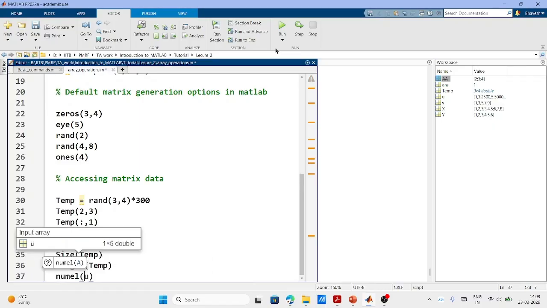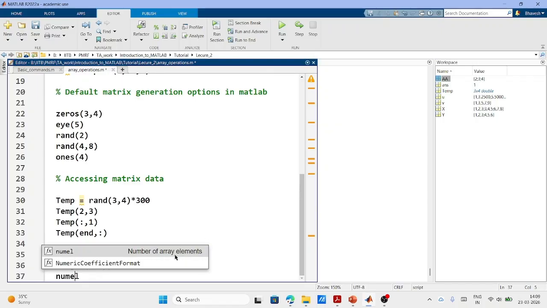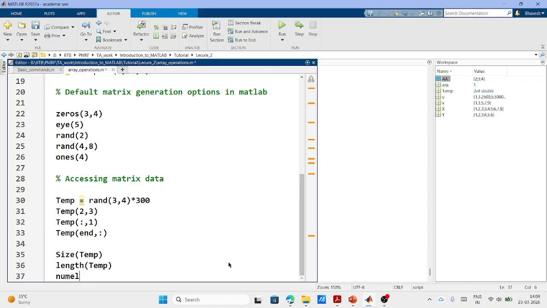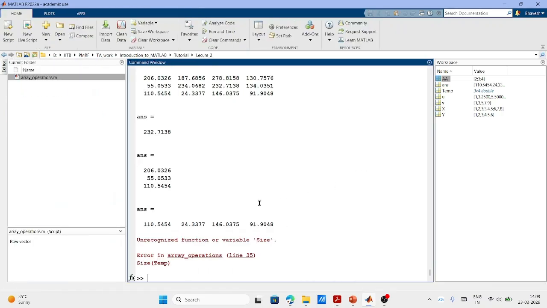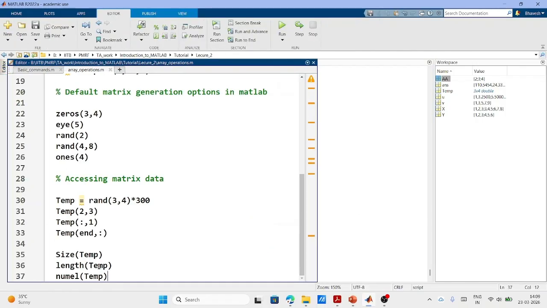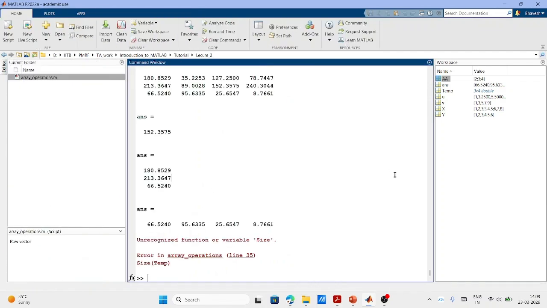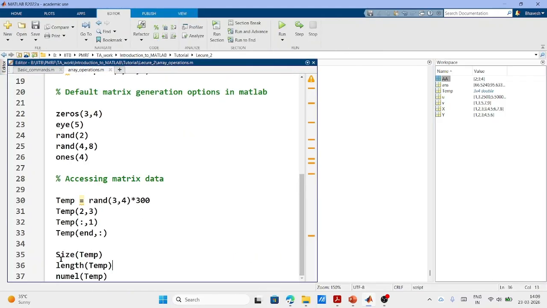numl temp. So numl, when I type it here, you could see number of array elements, right? So numl will provide how many elements are in my array. So if you will run this, what happened? Size, yeah, should. Oh, sorry, it should be small s.